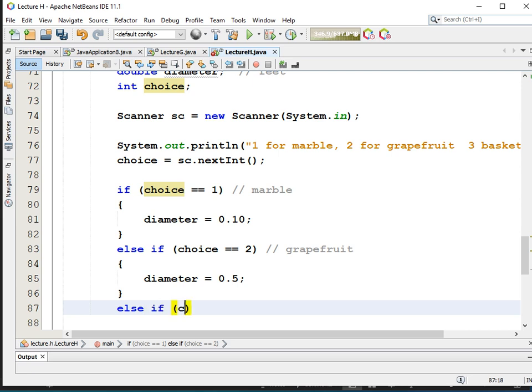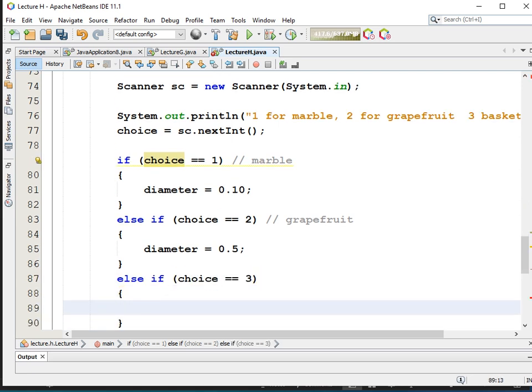And then else if the choice is equal to 3, then it was a basketball. So we're going to set the diameter equal to, a basketball is 0.9 of a foot. Let's just say that.